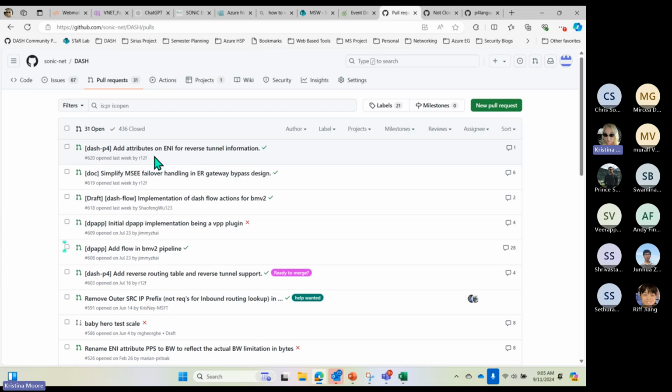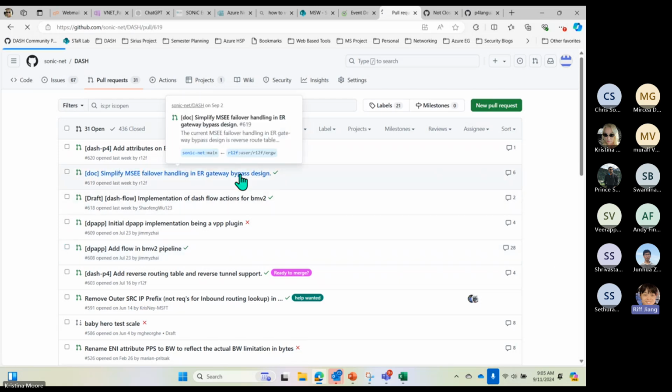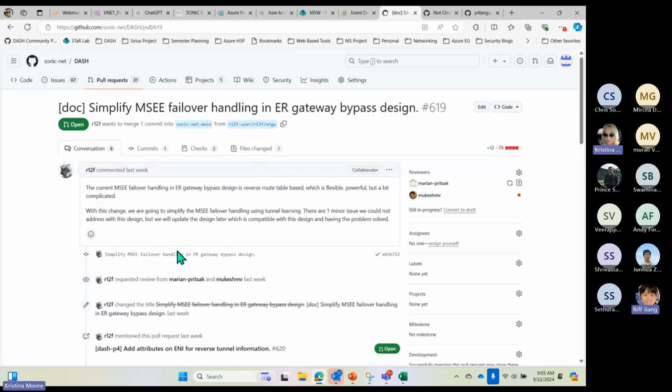In the pull request queue, I can see attributes on ENI for reverse tunnel, and I can see the MSEE failover, a couple other things. Did anyone want to go first? Yeah, if we have some time, we can probably go through the MSEE failover handling in the ER gateway bypass design. That sounds good. So it looks like the design is reverse route table based, which is flexible, powerful, and complicated. And with this change, we're going to simplify it.